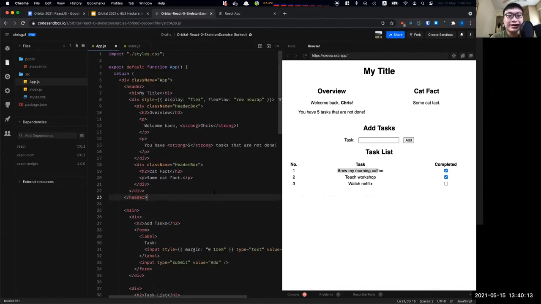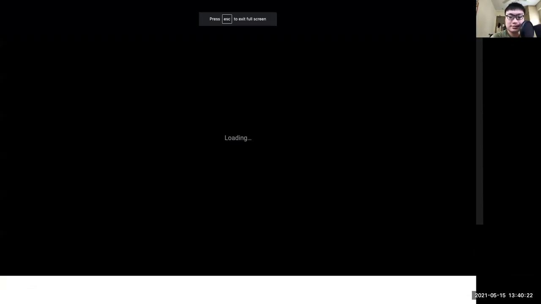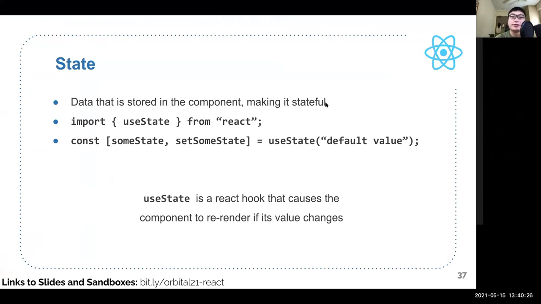Okay, so next up, we've come up with the structure of it already. We're going to start making it more interactive. The first thing that we're going to do is understand React states. Like I said, everything in React is a component. State is basically data that is stored in a component that you want to be able to change. When your web app is running and people interact with it, you want to change some state while it's running.